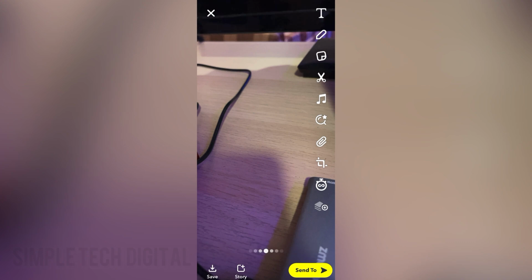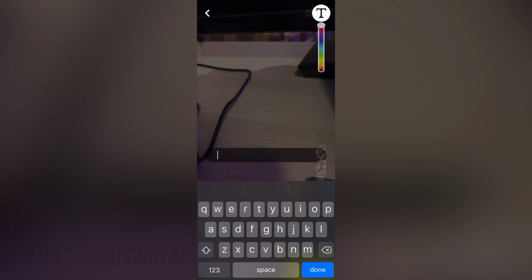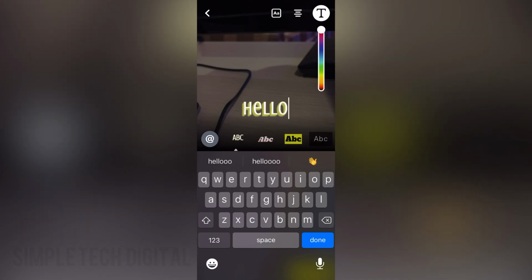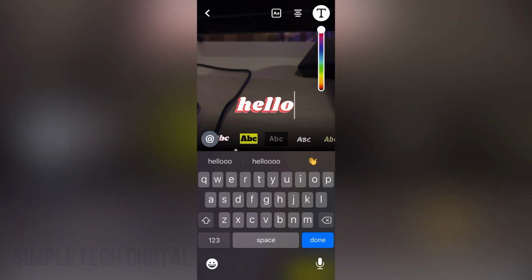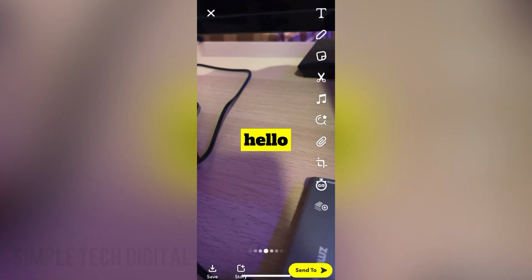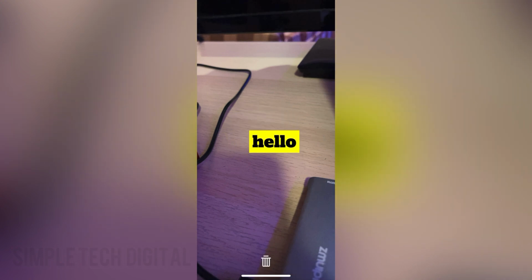We can also see to the right of the screen, there's a few more options to choose from. For example, the T in the top right corner is the text icon. So if we click on that, we can add any sort of text that we like to the picture that we just took. We can also change the font of the text. So if we just scroll over, we can see all the different fonts that Snapchat has to offer. And what's nice about this is if we hold our text, we can move it around the screen anywhere on the photo that we like.